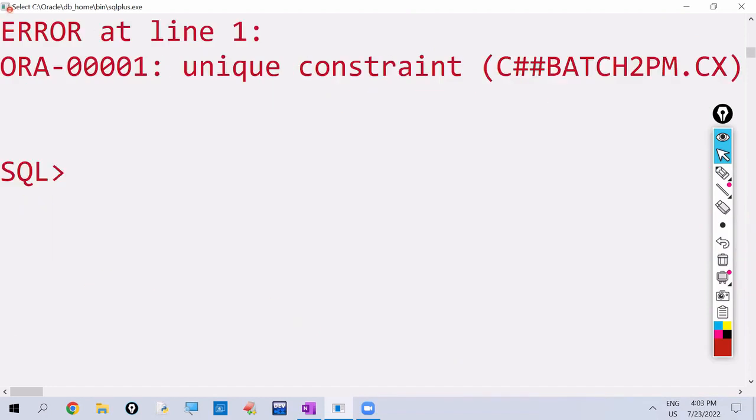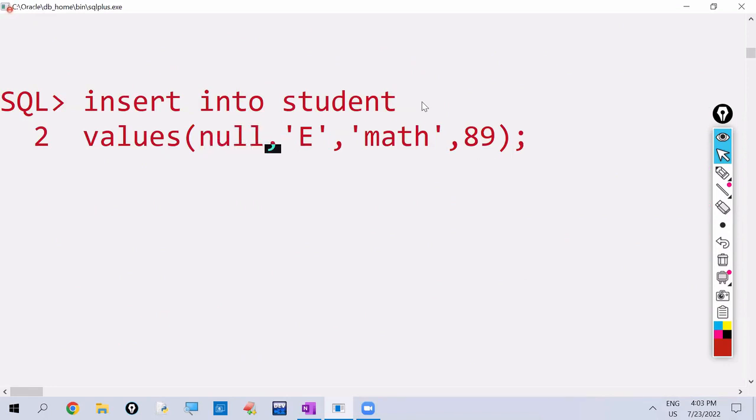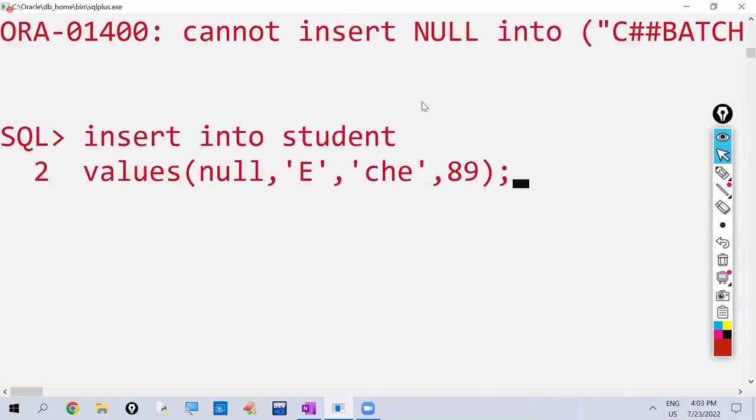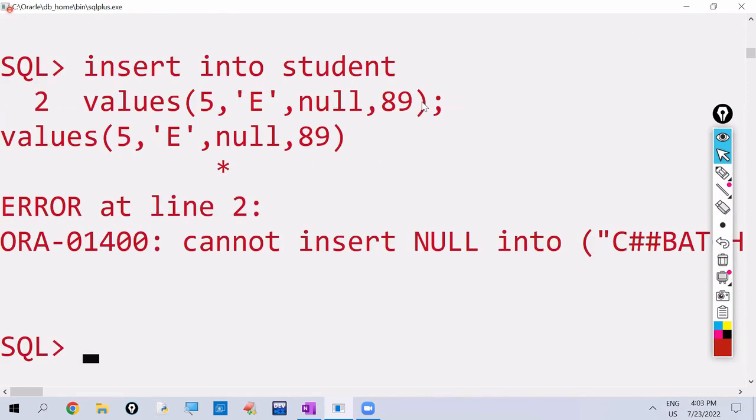And both will not accept null values. If you try to insert a null value here, a null value will not be accepted. Cannot insert null. And here also a null value will not be inserted. Both will not accept null values.